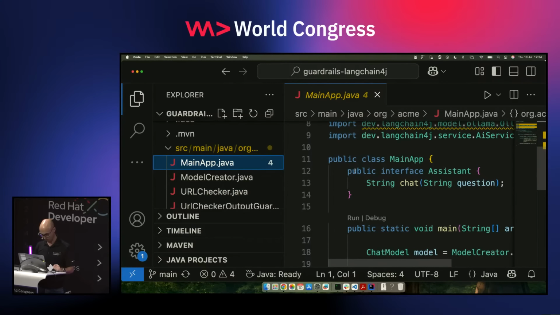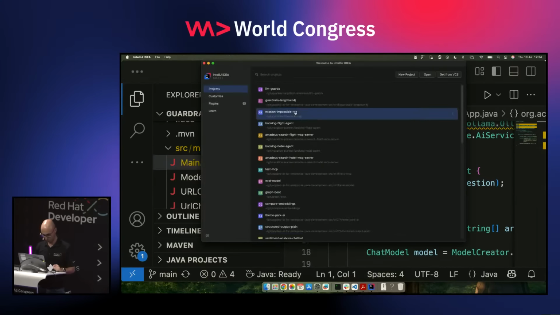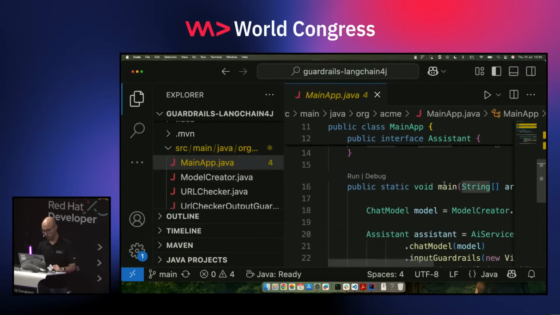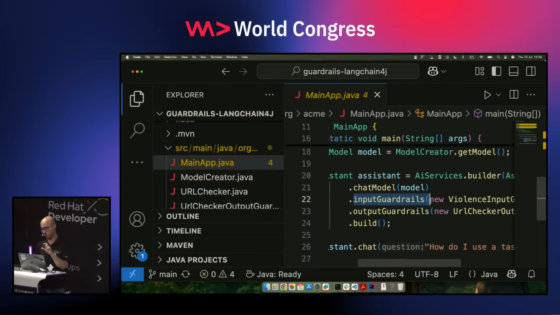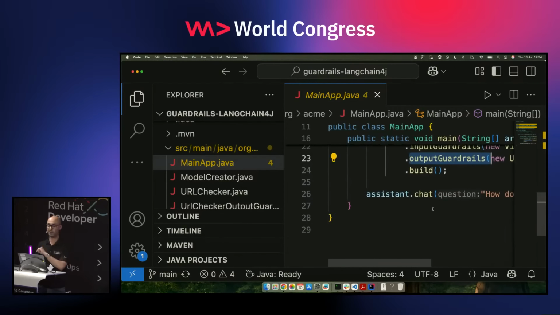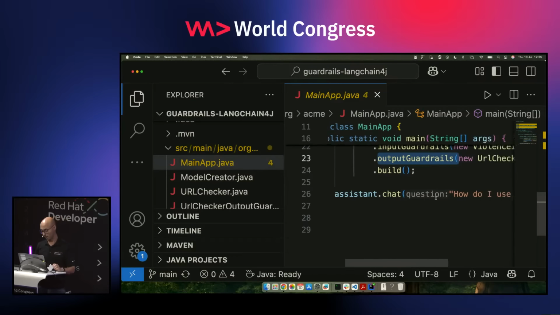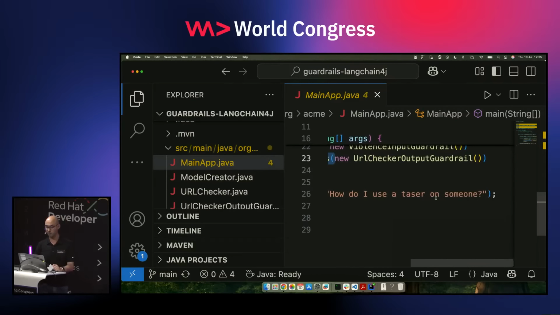I think that I can run it. Well, I can open. Let me open it here. No, it's here. Then here, you see, I'm just creating the system. I register the input guardrail, which is the violence input guardrail. I'm registering the output guardrail as well. And then here, finally, I chat with my assistant. So this is the interface that I'm using for chatting with my model. And I said, how do I use a taser on someone, which is violence?